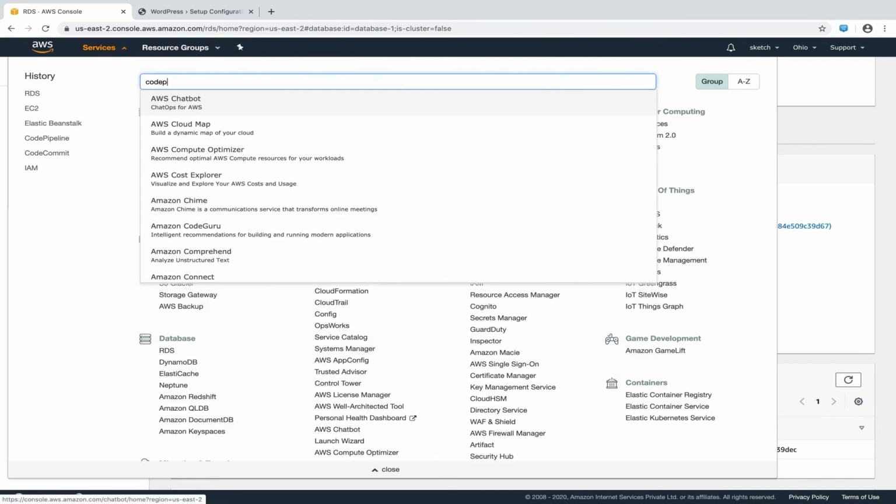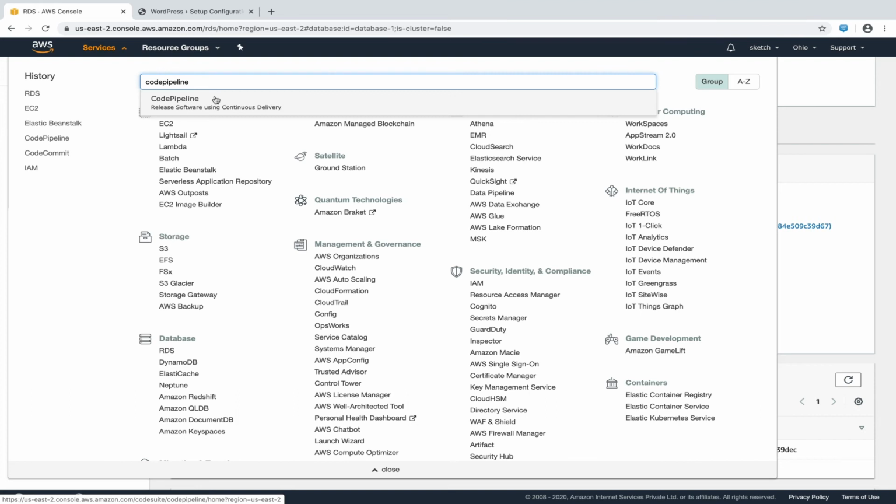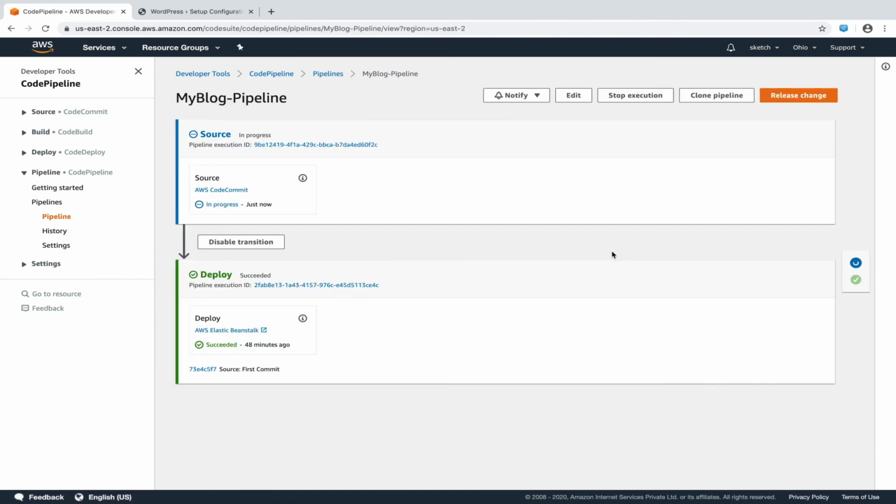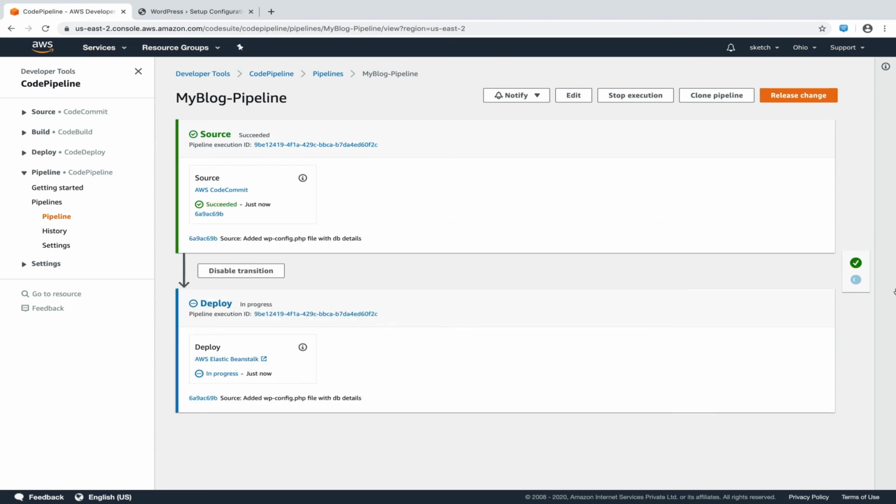From the services dropdown, we'll find CodePipeline and head over to that page. And here we can see that our pipeline is currently in progress state. If we click on the name, then we can see that this pipeline is triggered and is currently publishing our changes. So now the first stage is completed, and in the comment we can see our git commit message that we gave earlier. It is currently executing the second stage, where it will be deploying our changes to our EC2 instance. So I'll pause the video now.